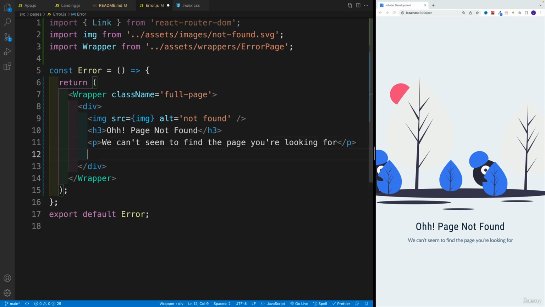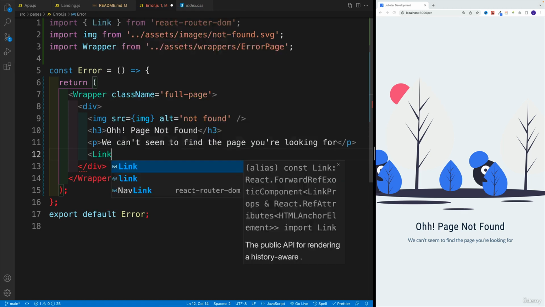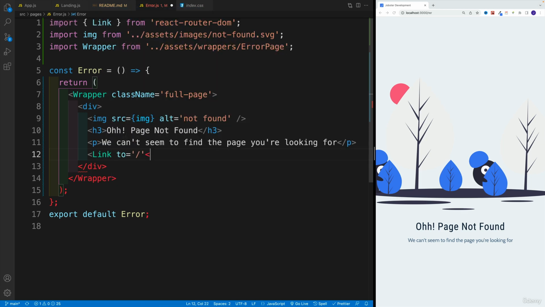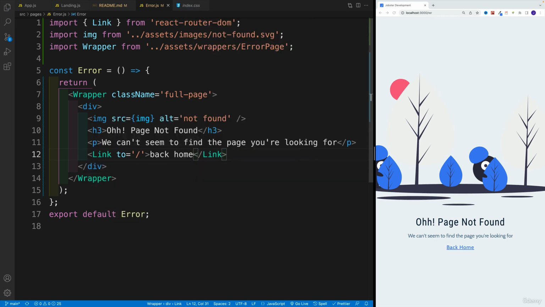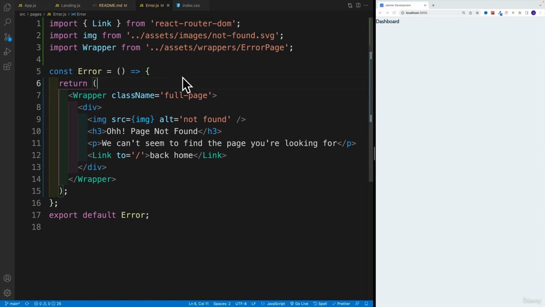Okay. And then let's also set up that link. So let's say here link to, and like I said, we're going to go back to the home page, and I'm not going to repeat what I was just saying. For now, yes, we'll go back to the dashboard. So back home. And once we set up everything, once we click, check it out, we navigate to the dashboard. So successfully, we have knocked out two pages. We have knocked out the landing page as well as the error page.